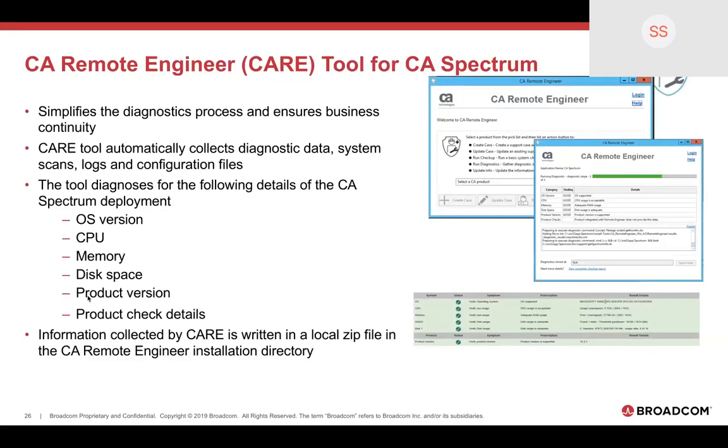It will create a local zip file in your CA remote installation directory. If there is any problem with any issue, they can run this tool and share the zip file with L1 and L2 for debugging and troubleshooting purposes. So it's a pretty handy tool, which we are shipping along with Spectrum.